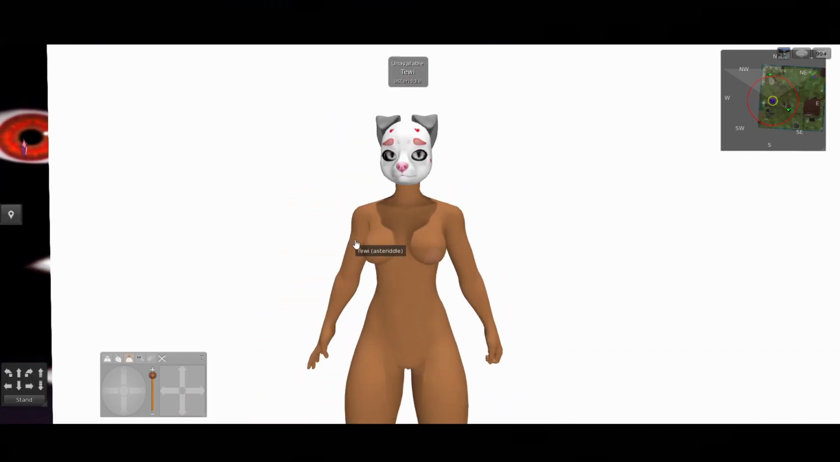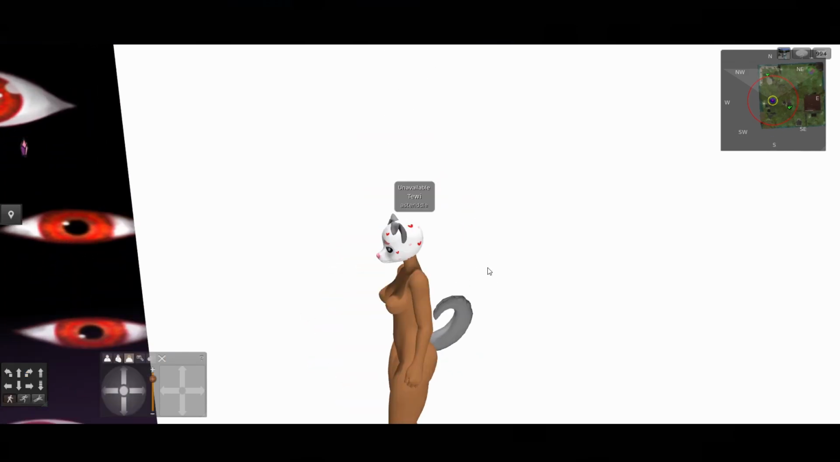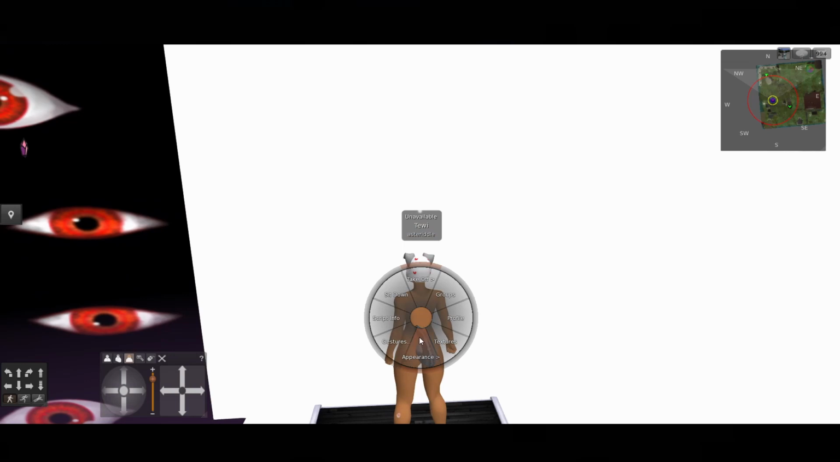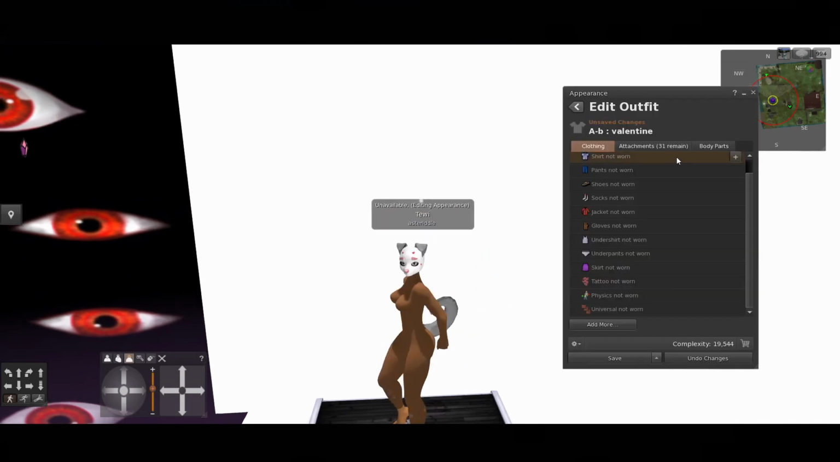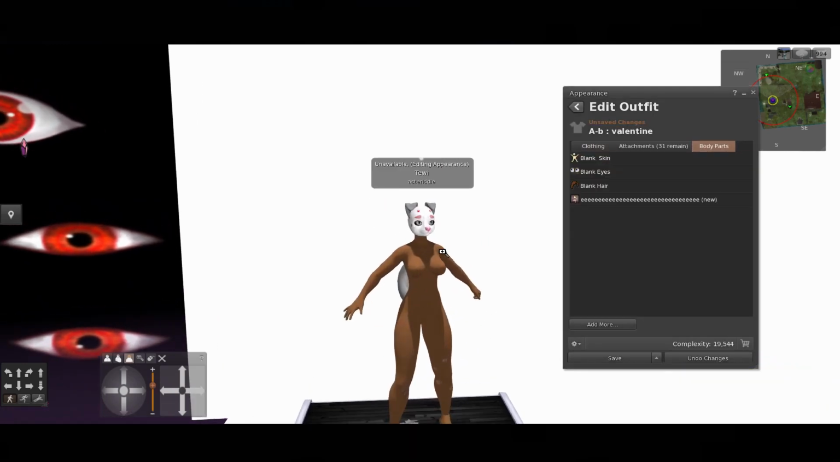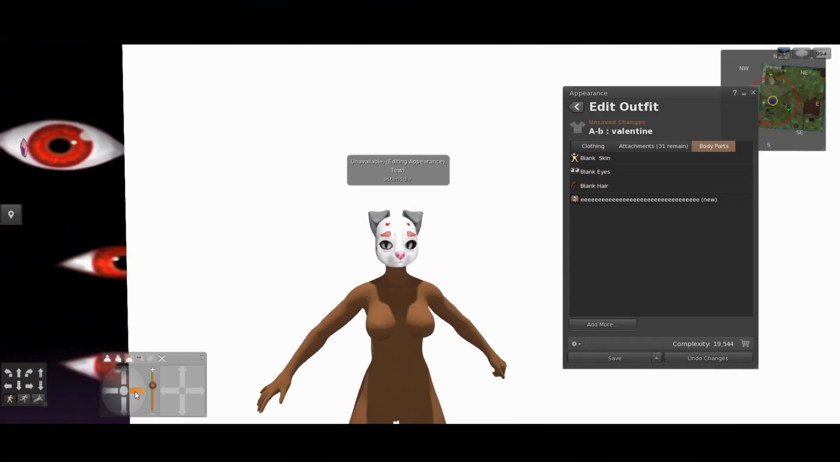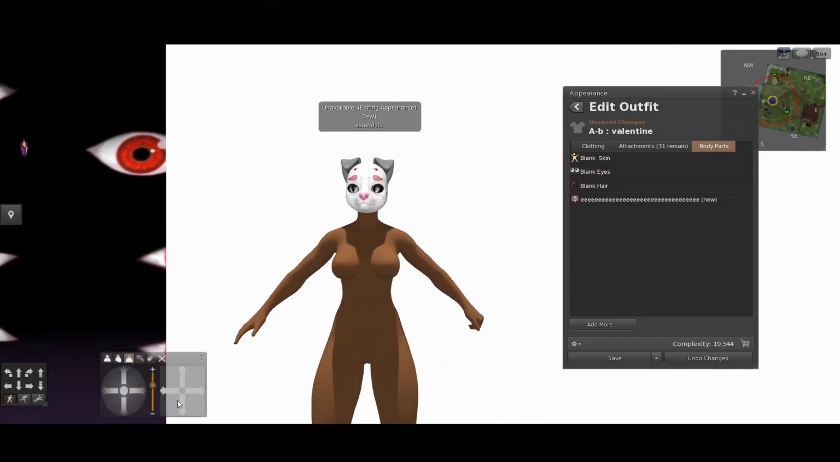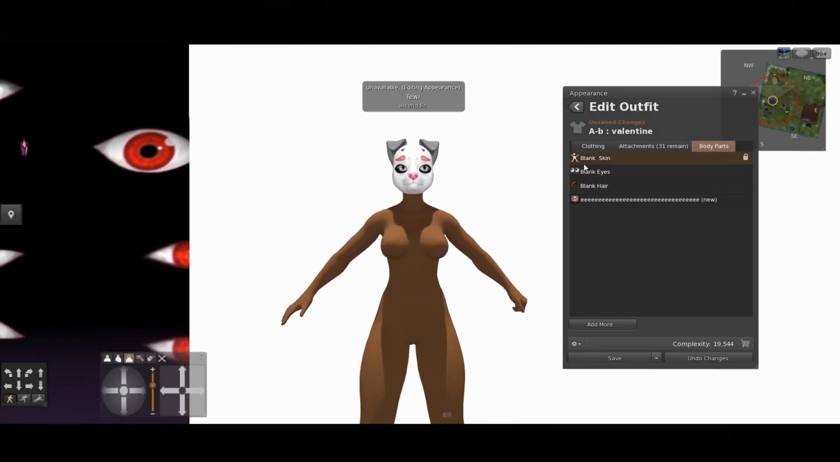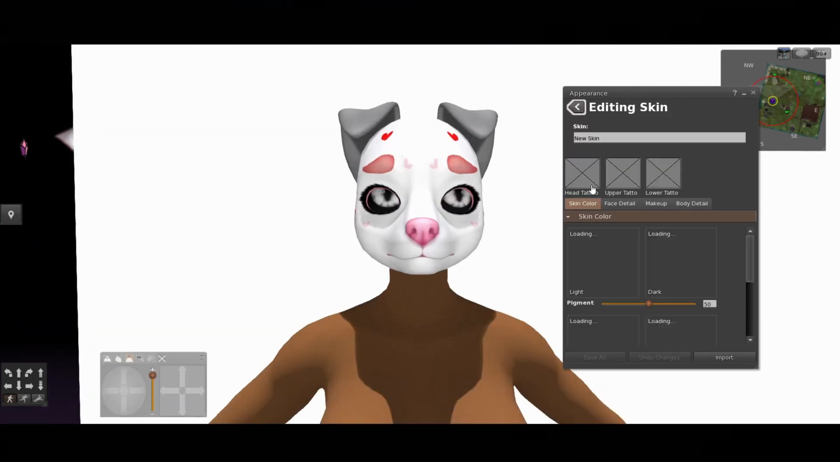So next is the body. The way I'm doing the body is using Bakes on Mesh, which is fairly new. So we're going to go to Appearance, Edit Outfit, Body Parts. We have our wonderful skin E. Actually, no, it's going to be shape that's E. We have blank skin. We're going to create a new skin.